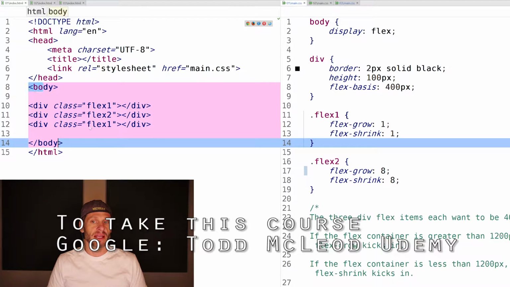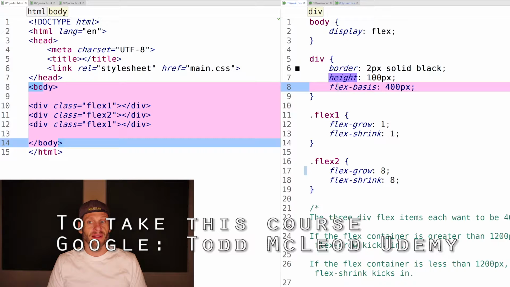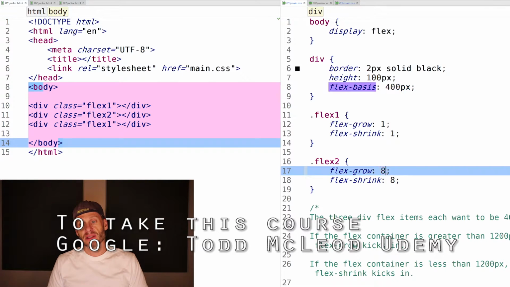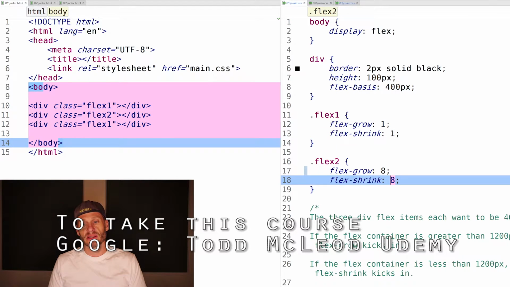Here is the flex container, body, so we say display flex. Then we have 3 divs, all with a border, a height, and a flex basis of 400 pixels. If they have class flex 1, they grow and shrink 1, 1. Flex 2, grow and shrink 8, 8. So this is going to be 8/9, and this is going to be 1/9, right? When it grows, that's the proportion to each other, and likewise for shrinking. So we should see bigger changes for flex 2 in the middle. And when they're right at 1200 pixels, no growing and no shrinking.